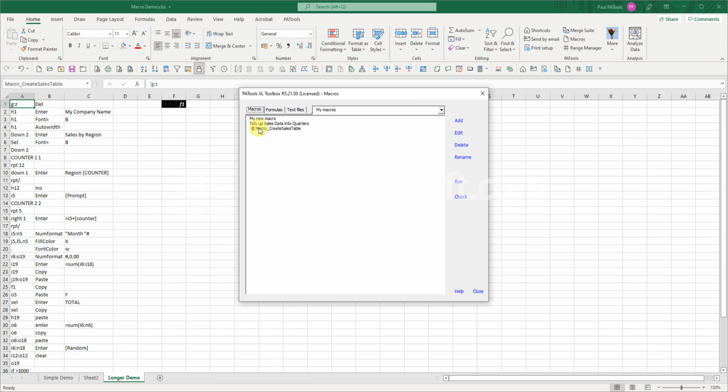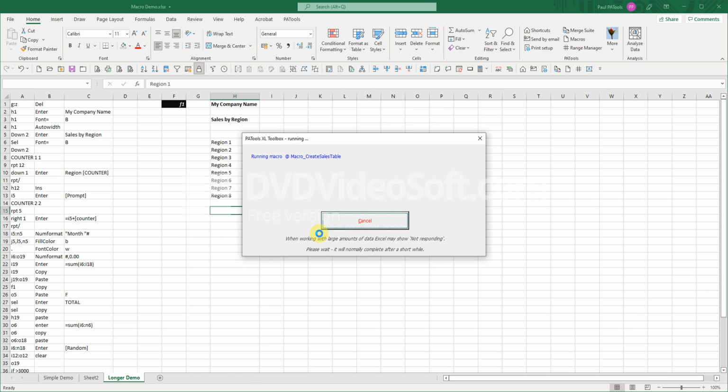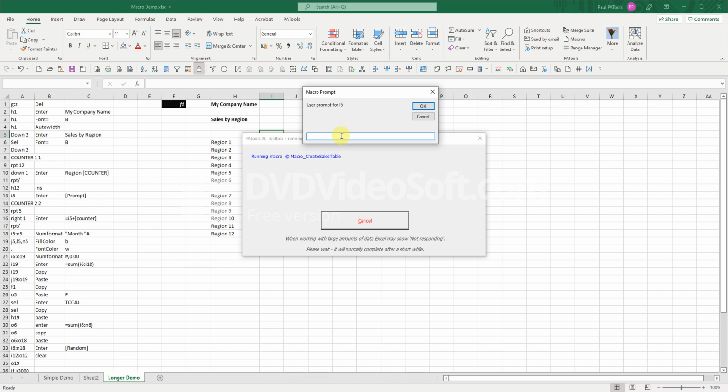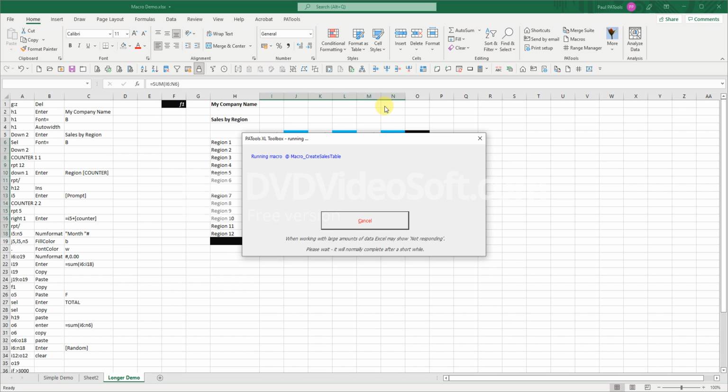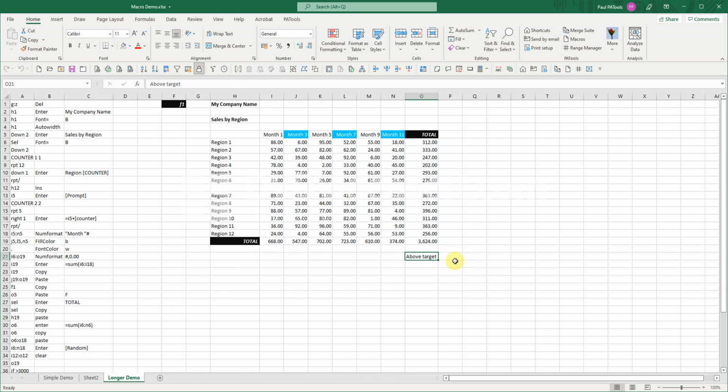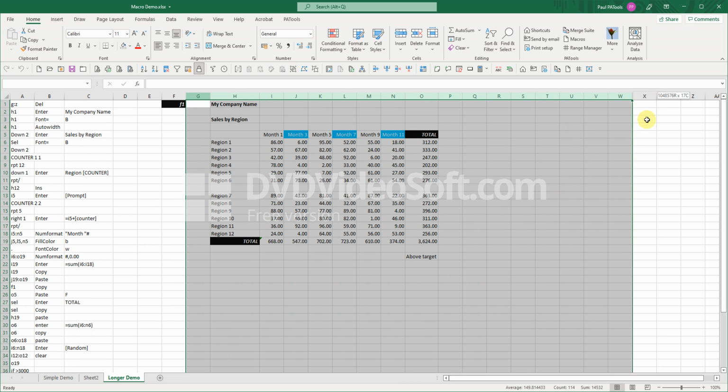Let's have a quick look, not detailed, but a quick look at what it does. First of all, it goes G to Z and deletes. So it selects G to Z like that and does delete, clears everything. Then it goes to H1 and enters my company name. So let's just change that to MyCo. It goes to H1, the font is bold. Then it goes to H1 and it does an auto width, which is like double clicking here to make it fit.